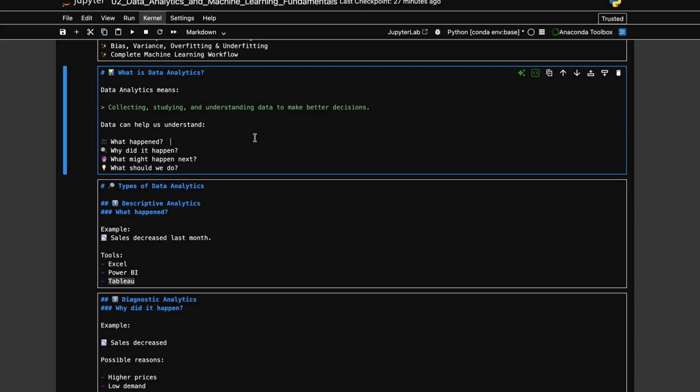First, what exactly is data analytics? In simple words, it means studying data to understand something useful. So, for example, imagine your YouTube views suddenly go down. Data can help you understand what happened, why it happened, what may happen next, and what you should do about it. And this takes us to different types of analytics.